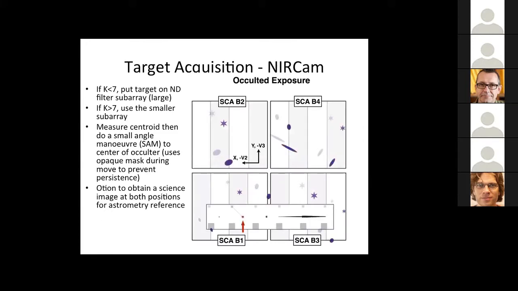All right, so target acquisition is important because that defines how precisely you position the target on the occulter. For NIRCam, it's going to be first putting the star in one of the squares at the bottom. Can you see my arrow? Okay. So if your star is very bright, you're going to position it here. And that's a neutral density filter by a factor of 1,000, so you won't saturate.